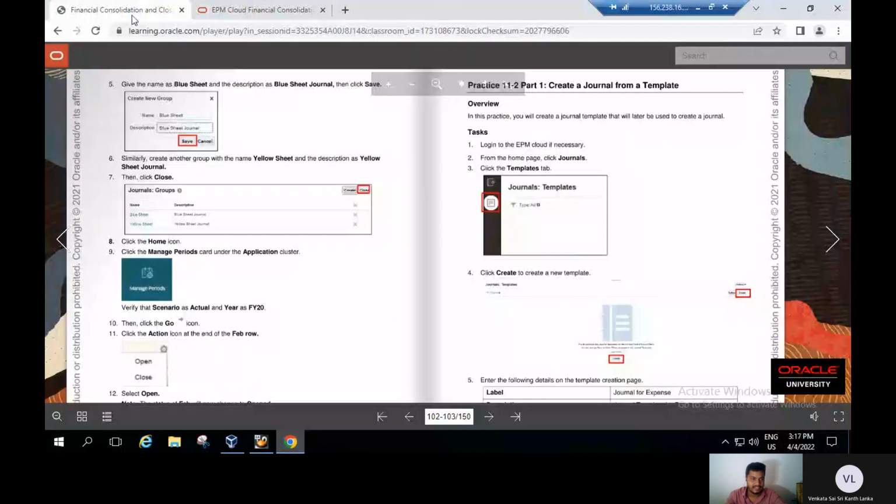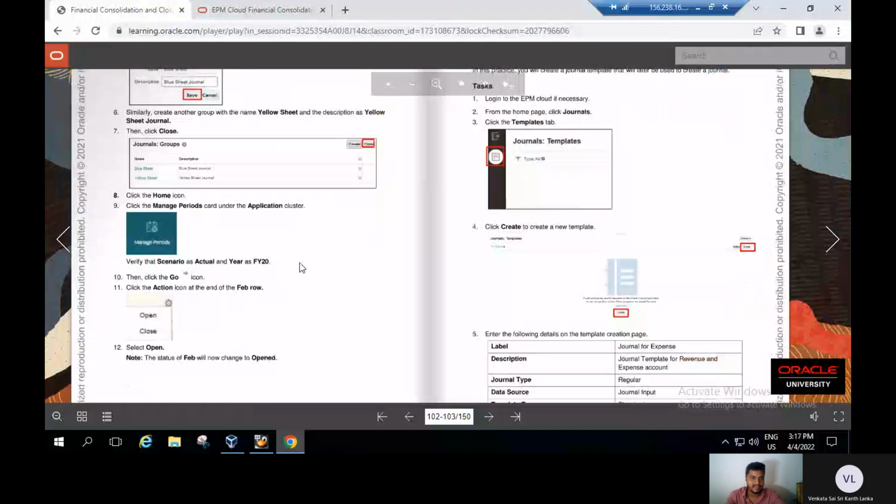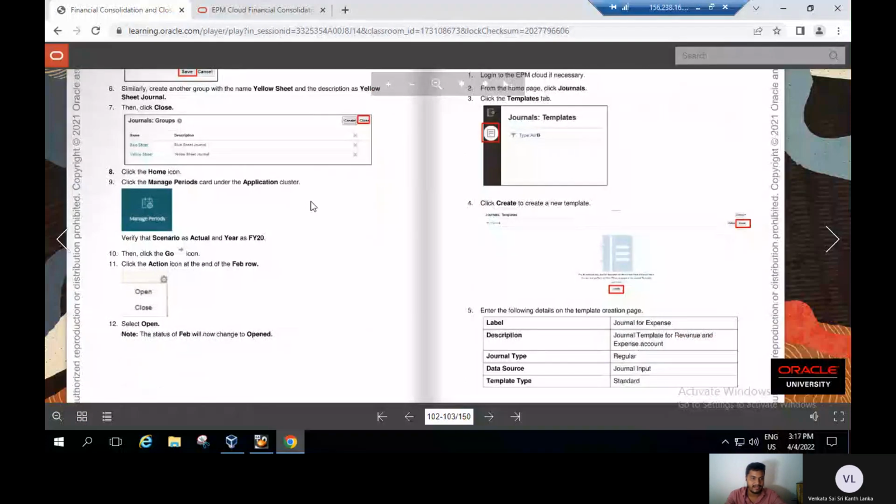And now we will see the activity guide. After creating the group, we must go to manage periods under the application cluster and select the scenario as actual, year as FY20, and then click on go and click the action icon at the end of the February row and select open. The status of Feb will now change to open.